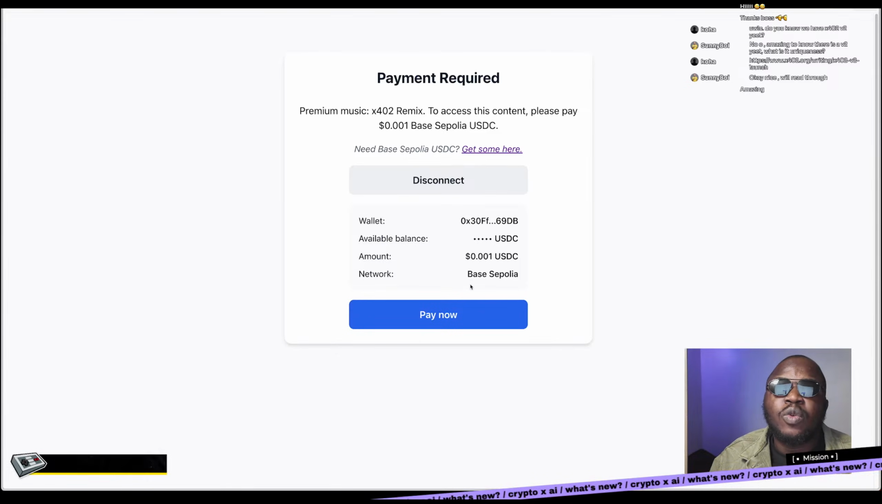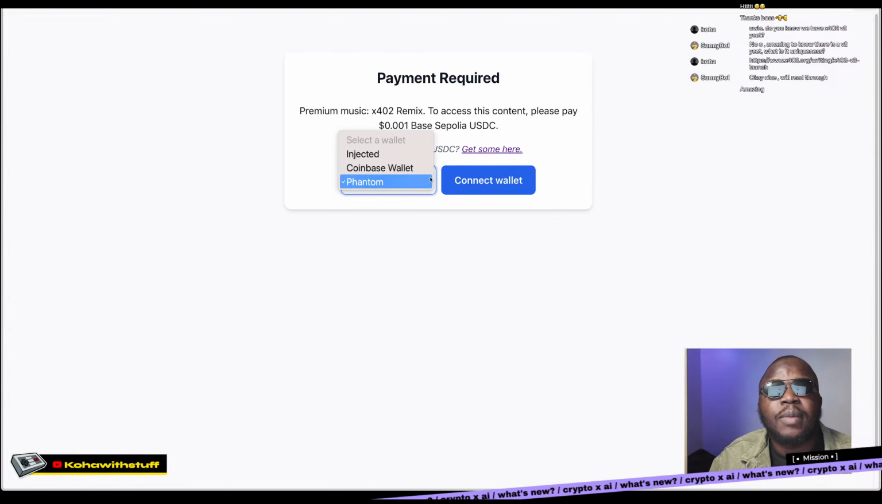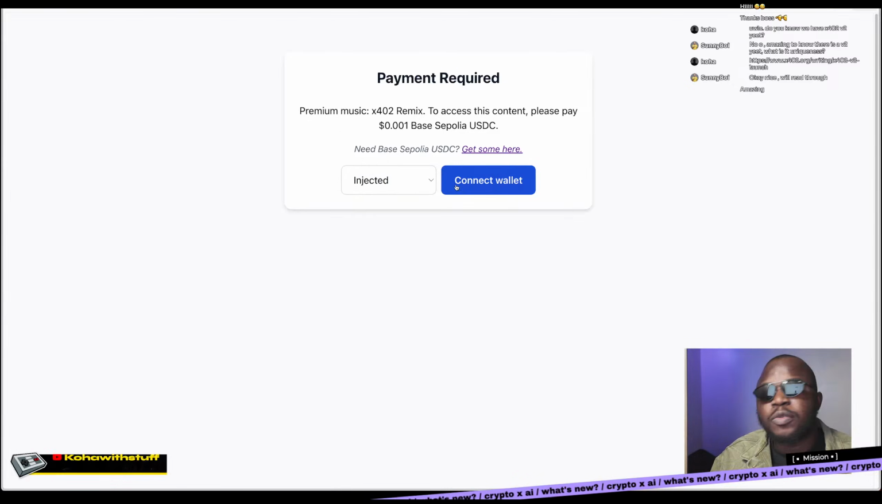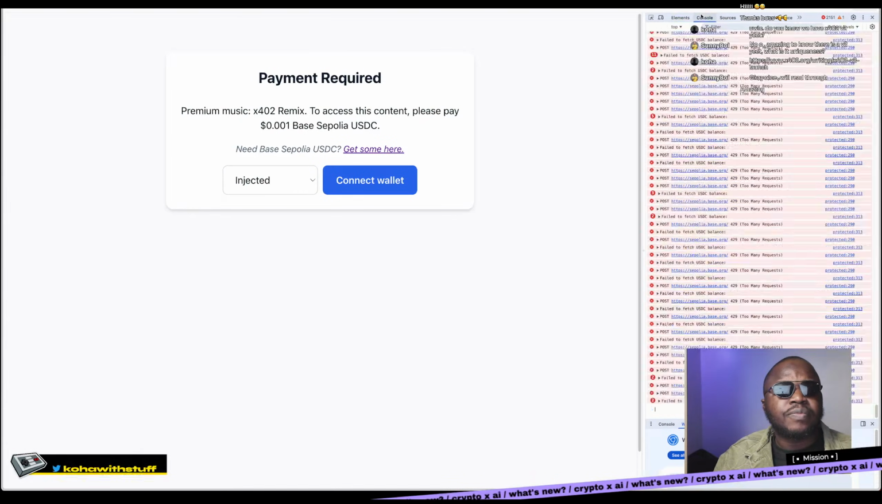Now, for some reason, I don't know why this happens. It happened previously, and I'm thinking maybe it's because I don't have the Base network right here. We can check connect wallet. It happens, but if I open it in a different browser, it doesn't happen. If I open it in a browser that has MetaMask, it doesn't happen.